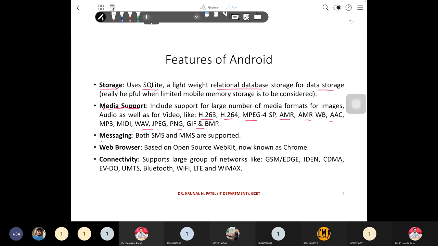Second one is messaging. Both SMS and MMS are supported. But right now people are not using SMS and MMS too much because we have FB, WhatsApp, Insta and all those applications, but still SMS and MMS support is there. Then it can also support different web browsers and connectivity, like you have seen here: GSM, Edge, CDMA, Bluetooth, Wi-Fi, LTE, and WiMAX. All these connectivity options are supported in Android.